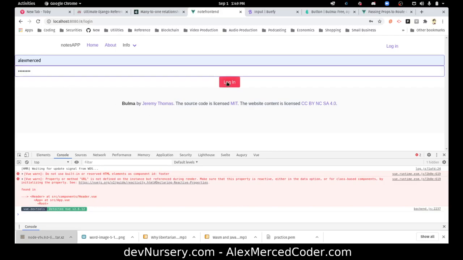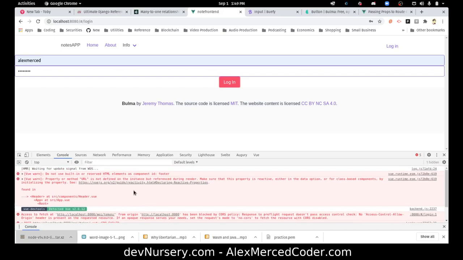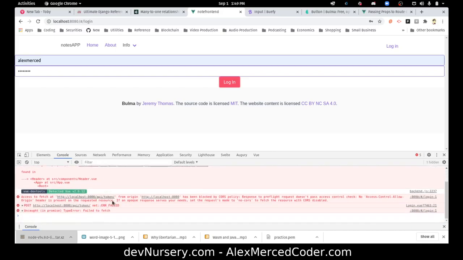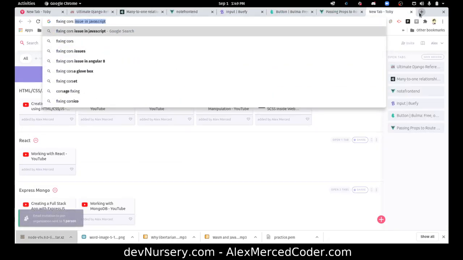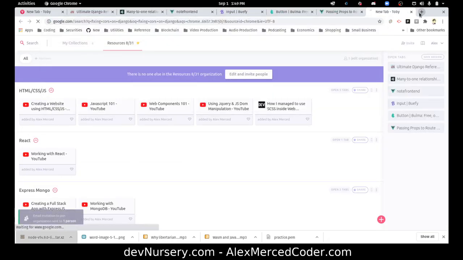Now hit login. And we get a CORS error again. Oh no, I did get a CORS error again. Has been blocked by CORS. Response pre-flight request. Okay, so let's look that up. Fixing CORS on Django.